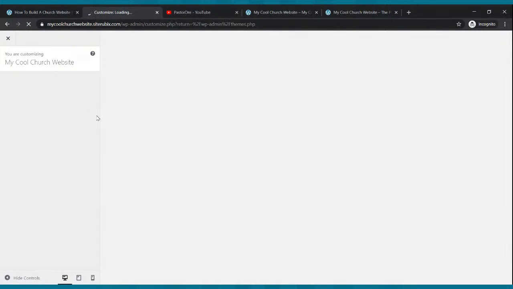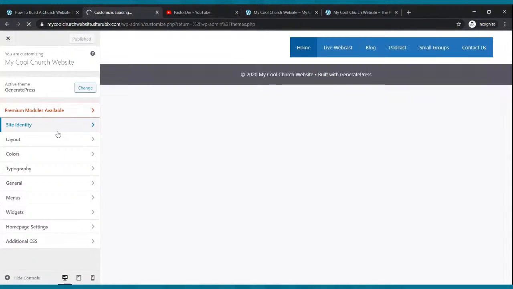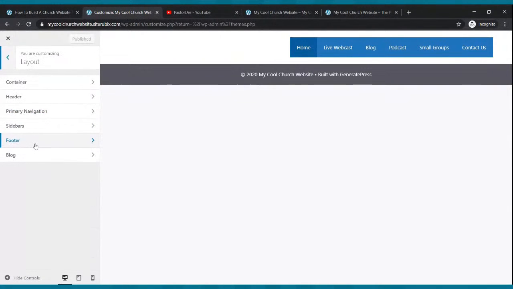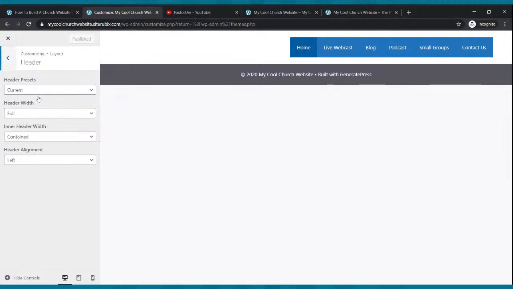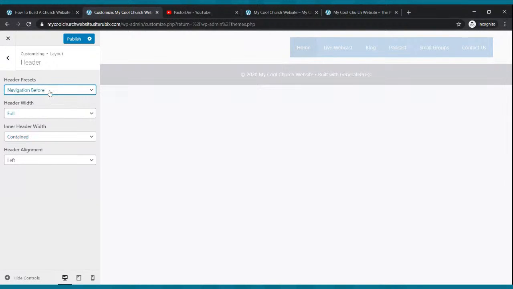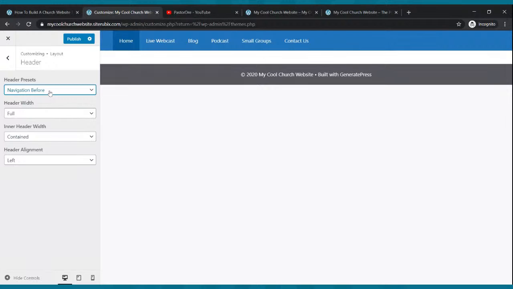Okay, and then we're going to go where it says layout. See that where it says layout right there? Click that. See where it says header? Let's click that. All right, header presets. I want you to just do navigation before. Okay, go ahead and put that there, navigation before. All right, see how I spreaded it out for you?